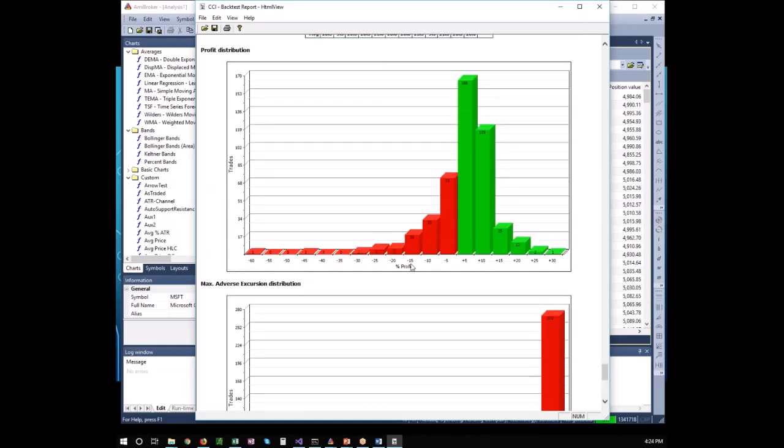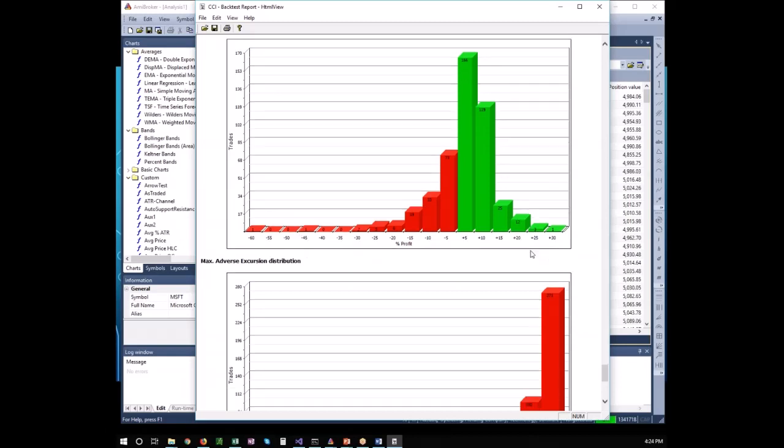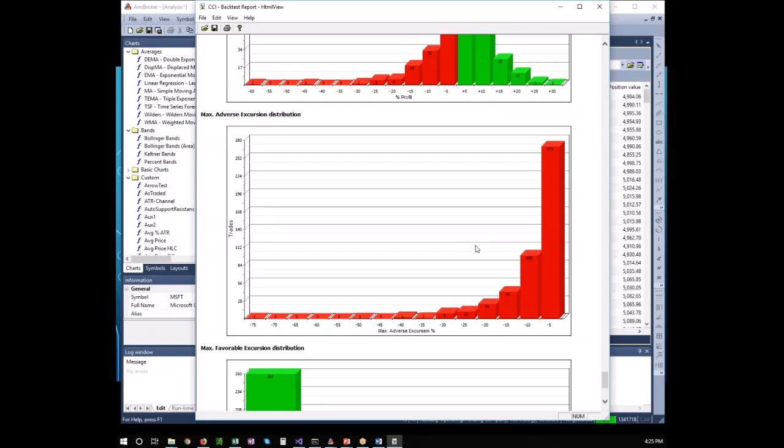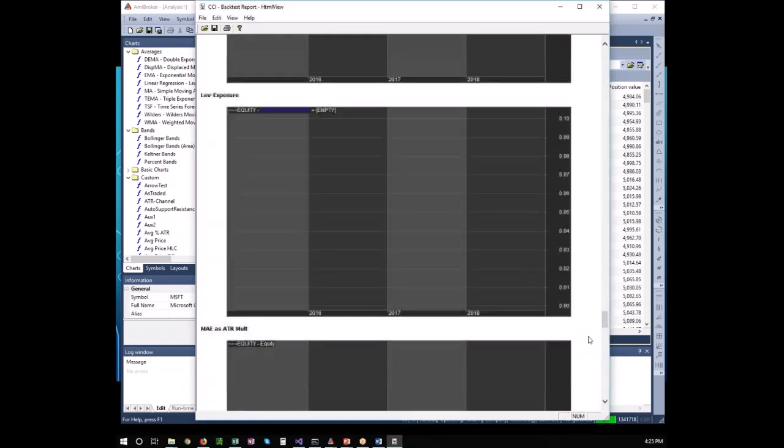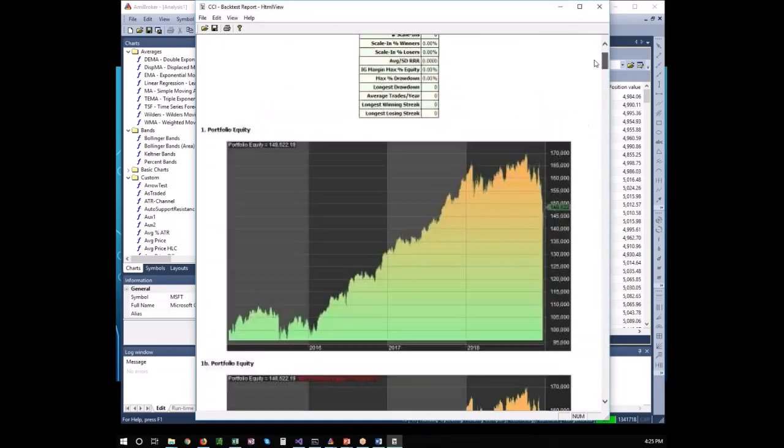So if you're wondering what percentage of my trades made, let's say, 0 to 5%, 166 of my trades made 0 to 5%. That's right, 0 to 5. 5 to 10, we had 120 trades. 10 to 15, we had 25 trades, etc. And the same on the negative side. Right, and then similar charts for max adverse excursion and max favorable excursion. So lots of data that you can pull out of AmiBroker once you've completed a backtest.